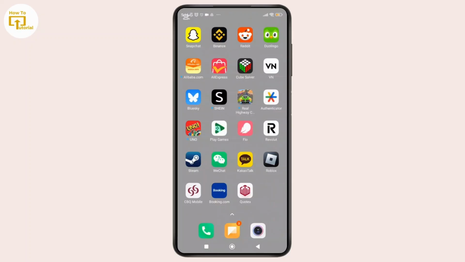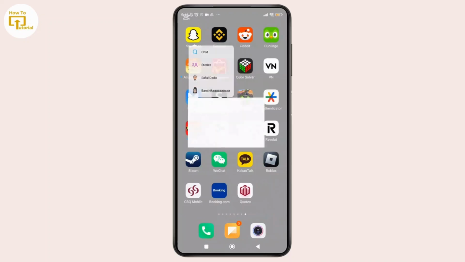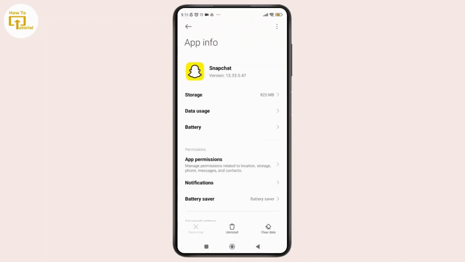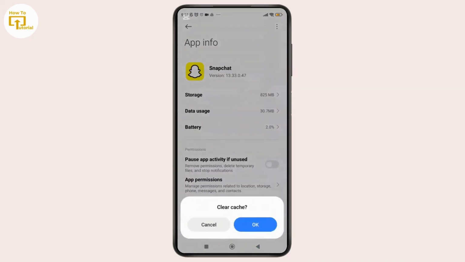So first, make sure that your battery is above 20 or 30% as a low charge can sometimes cause an issue. And the second option is to clear the Snapchat cache. To do that, simply long press on the Snapchat app icon and from the pop-up menu simply tap on App Info and you'll be prompted to the app settings. Once you are here, simply tap on the clear data option and from the pop-up menu simply tap on clear cache and confirm it by tapping on OK.